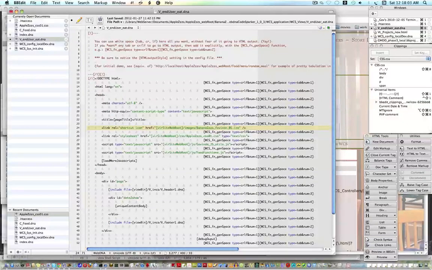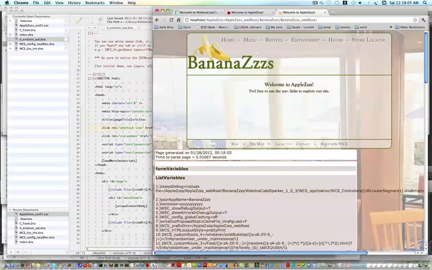And there we go. So we got a banana up here too. So now we're sure that we've done it right.